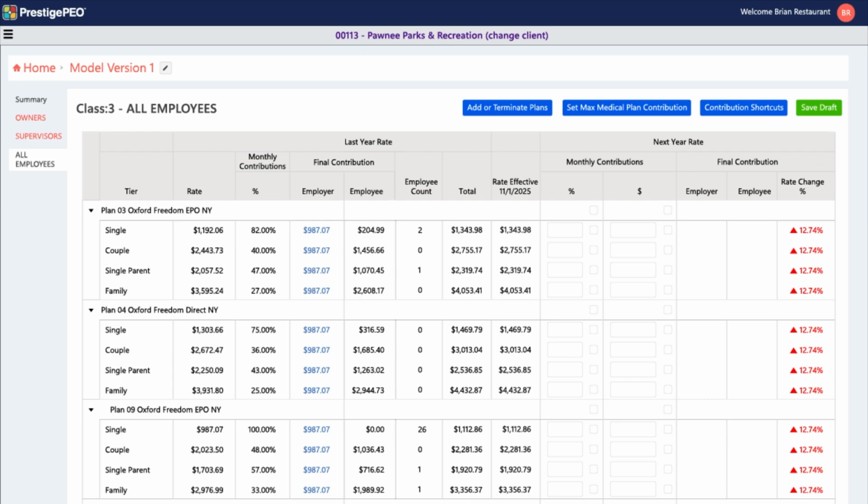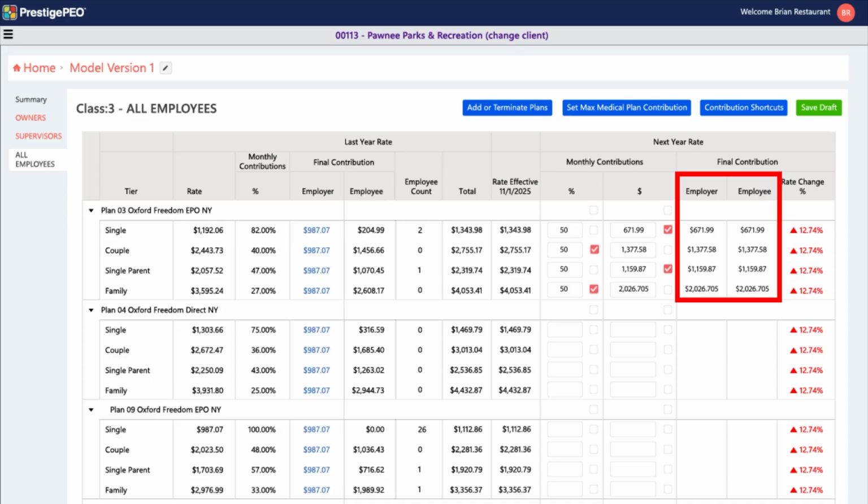Or if you want to use different contribution methods for the 4 categories, you will click the specific category's checkbox under the dollar symbol to enable the ability to input a dollar amount. The dollar amount calculation for the premiums will populate to the right of the box in the final contribution column, showing the new employer and employee potential contribution costs.